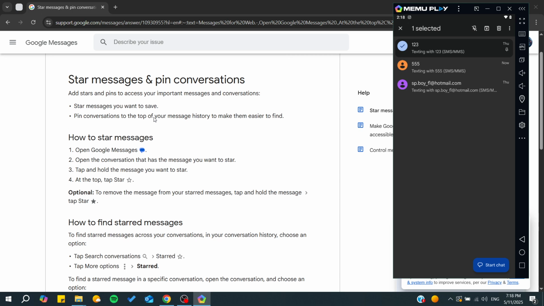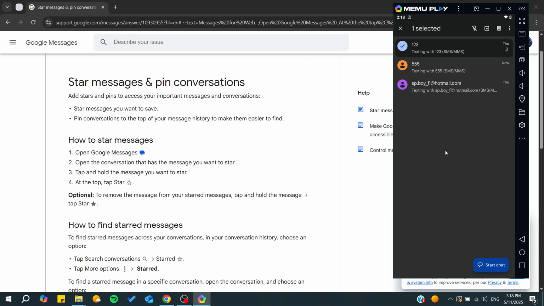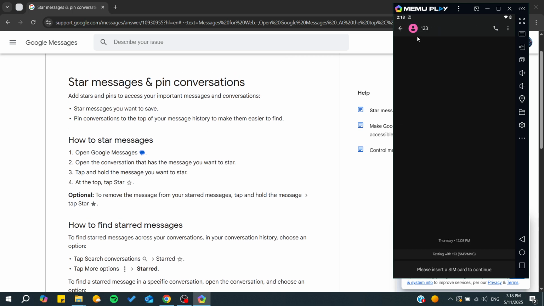You can star your messages by hold clicking on your messages. You will need just to access your conversation and here you will find the list of your messages. You will need to hold tap on the message you want to star and then you will find the star icon or the star option.